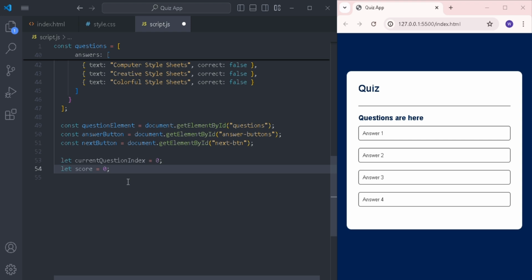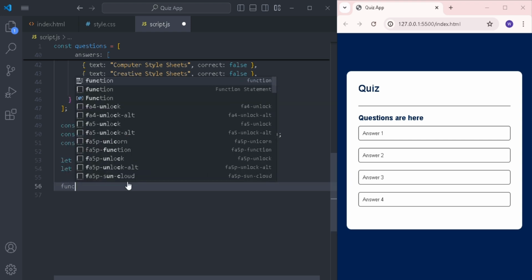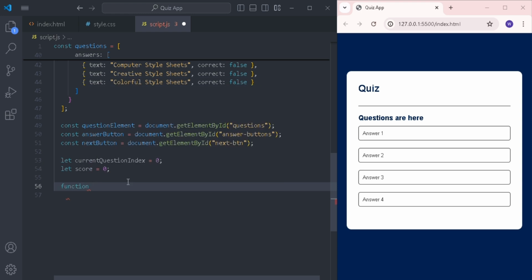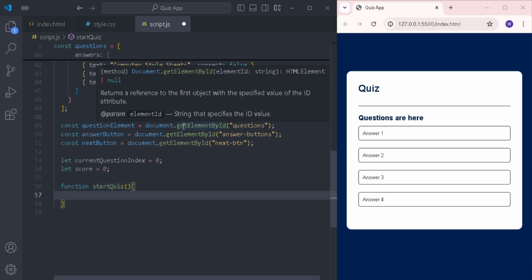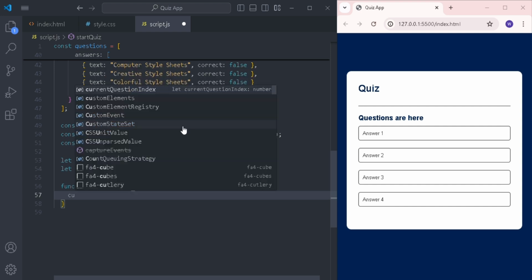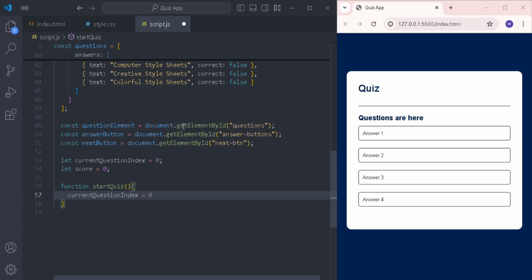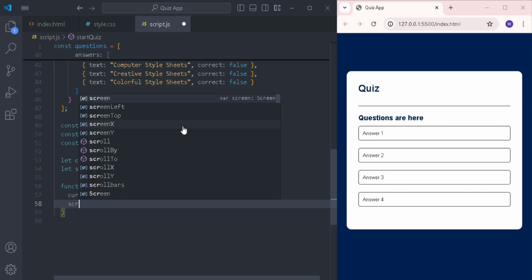So next here we will create one function. For that we will write here function, and the name of this function is going to be start quiz. And here we will define this function. We want that when this start quiz function runs, at that point what should happen? At that point the current question index should be at 0, so it should start from the first question, and in the start the score of the user will also be at 0.